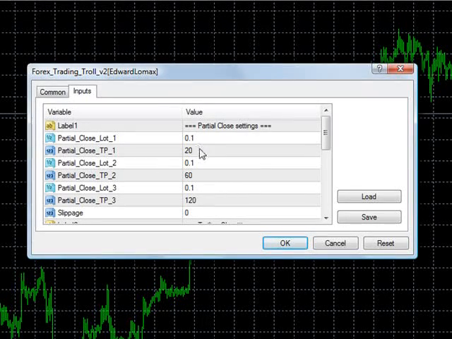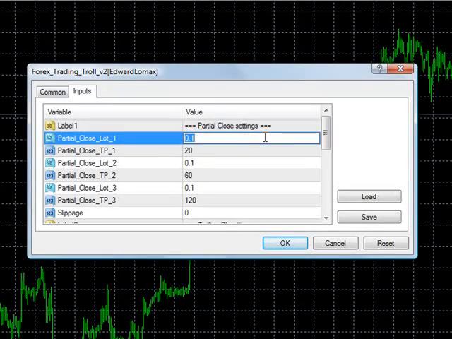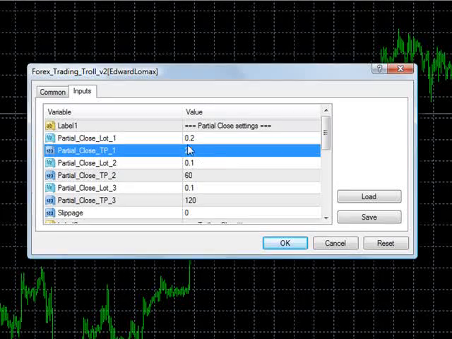Okay? If you need to change something, you just double click on it, and then you can change it just like you want. Okay? If you want to change when this partial close happens, this is how many pips away from entry price you want that action to happen. So how many pips away from entry you would like that partial lot closed. And again, you can set this to anything that you want.